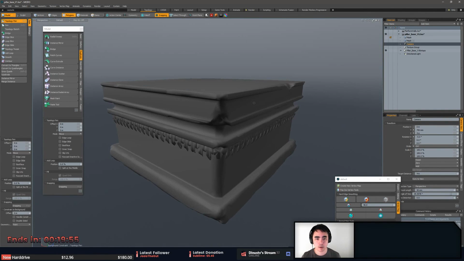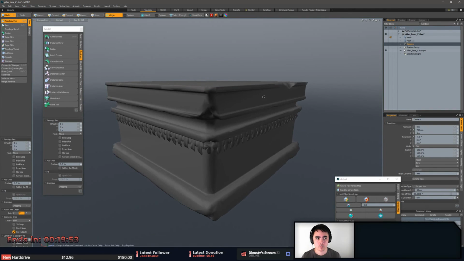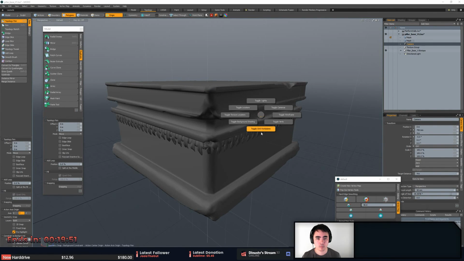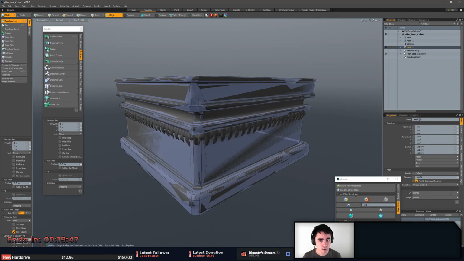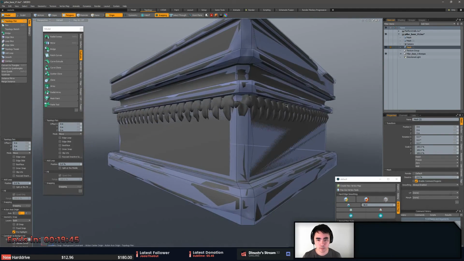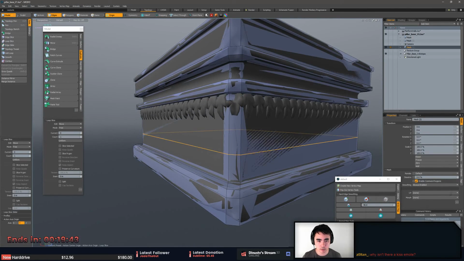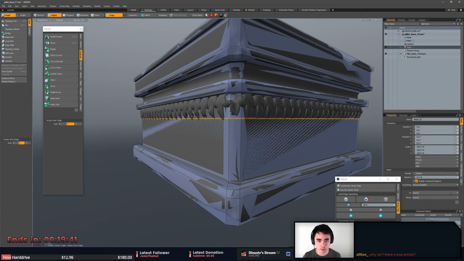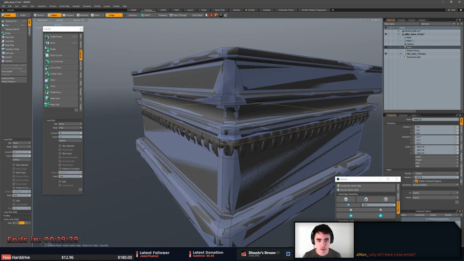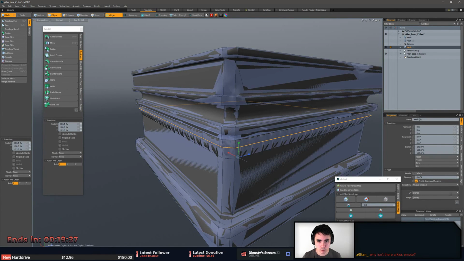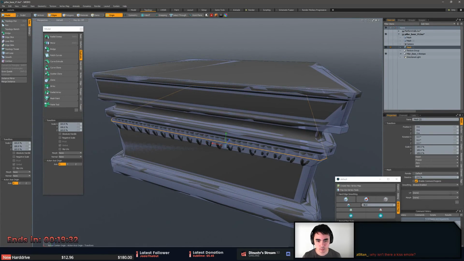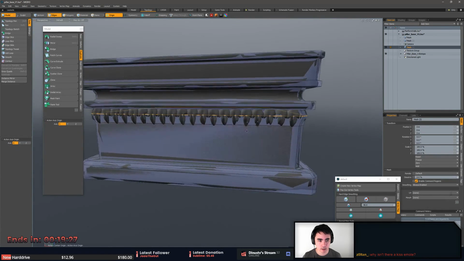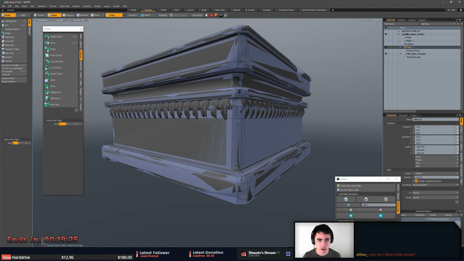Almost looks like the low poly. Okay, so we'll start with the leaves so you can see what I'm talking about. What I'm going to do is probably something like this. Give or take.